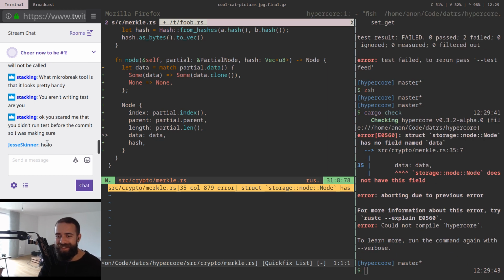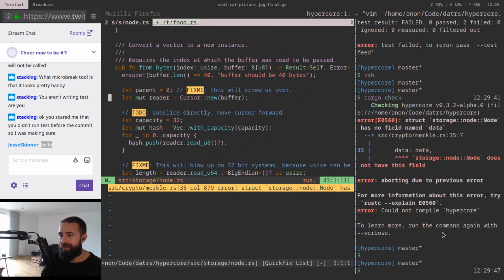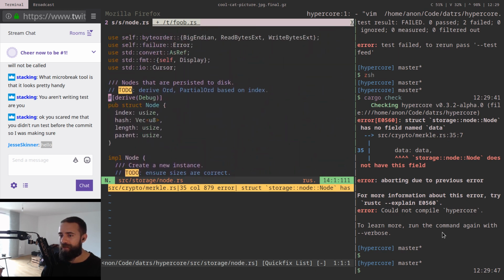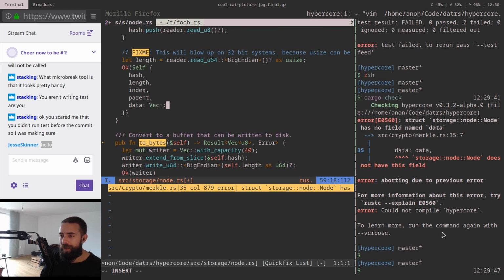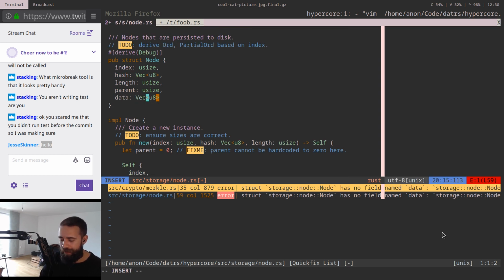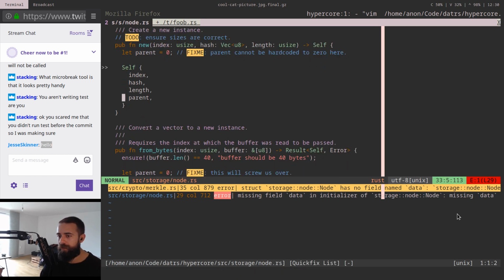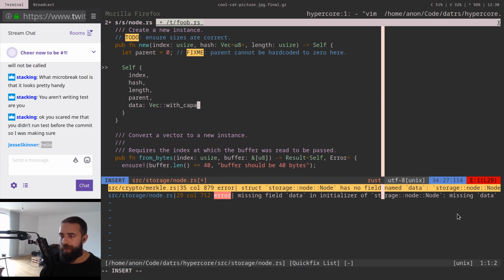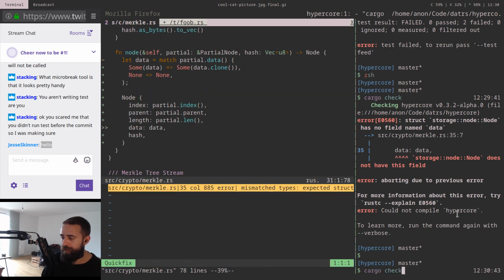Cargo check. Hey, Jesse. Welcome. Node data from bytes. New node data. Data vec capacity 0. Data is a vec of u8. Missing field data in the initializer of storage node. All right, so line 29 is a data vec with capacity 0. I think this just makes it an empty alloc. And then we go back here, and then this should work-ish, hopefully.